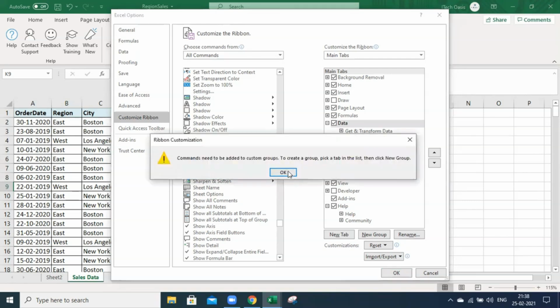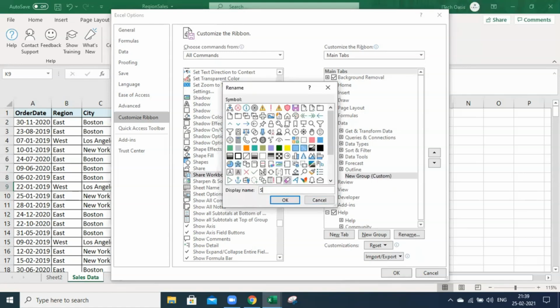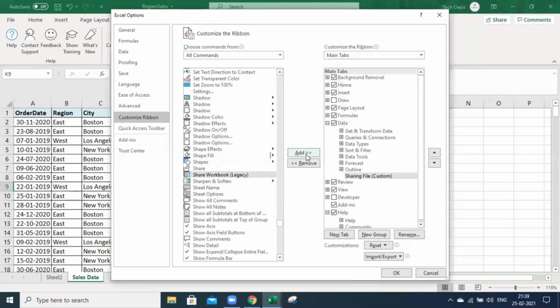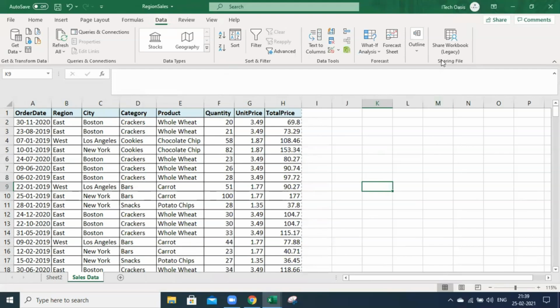So let me add this. Actually, okay, I cannot actually add this. So let me create a new group here in the data tab, and I will rename this to sharing, or any file name, and in this group I will add this command directly here and click OK. After that, in the data tab, you will get this share workbook legacy.